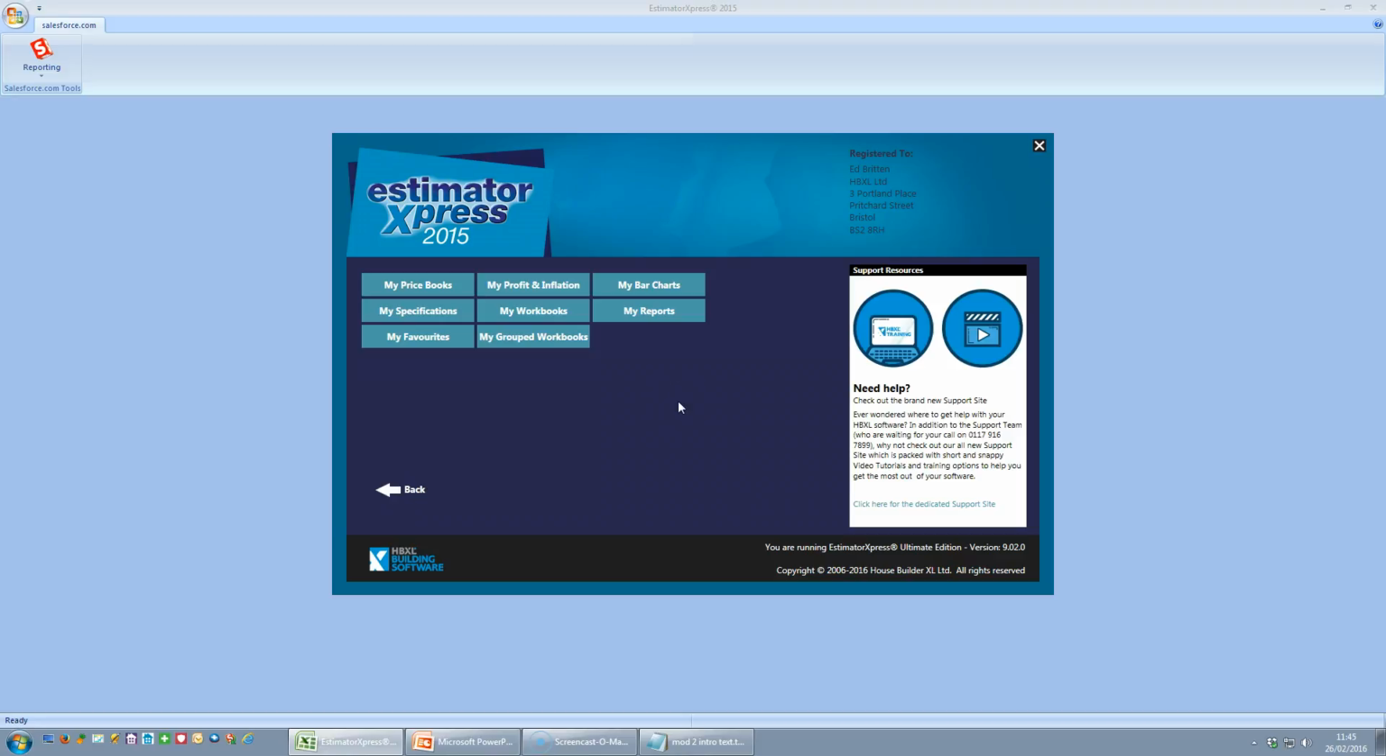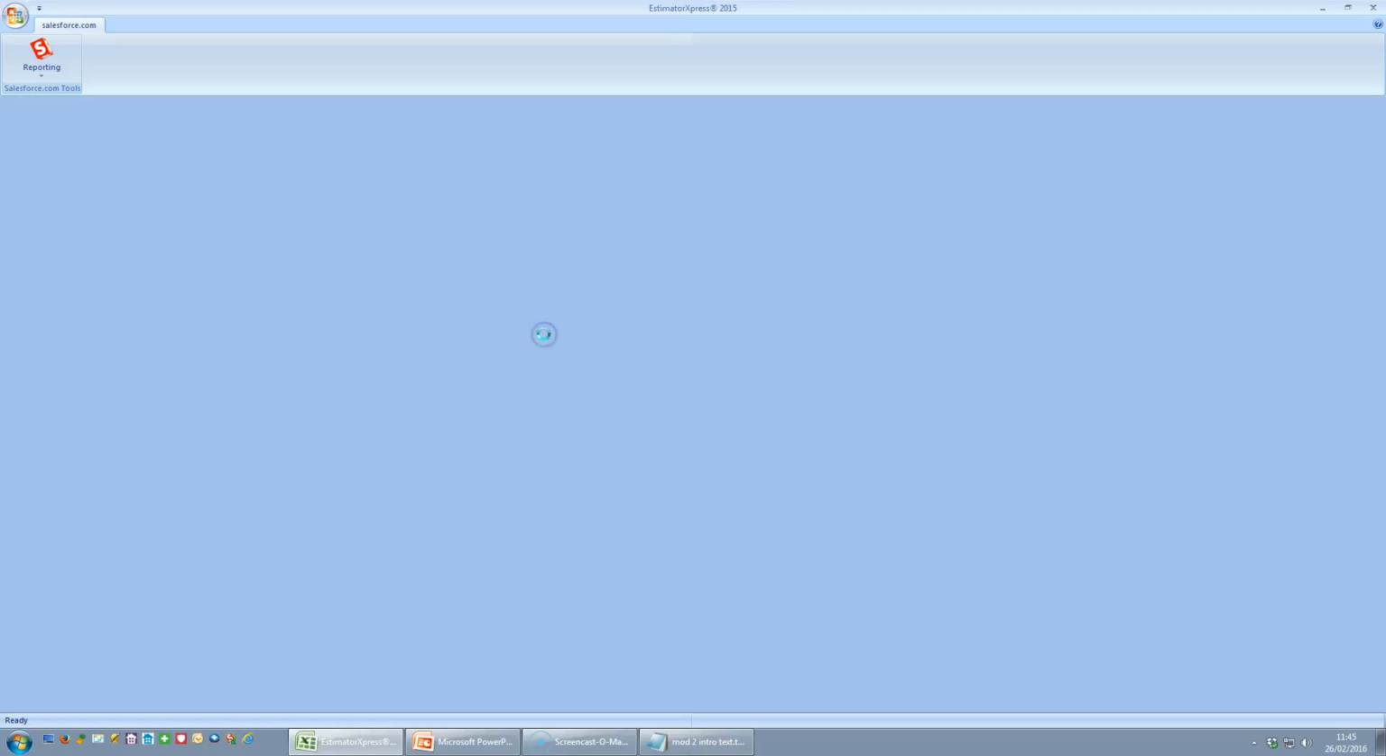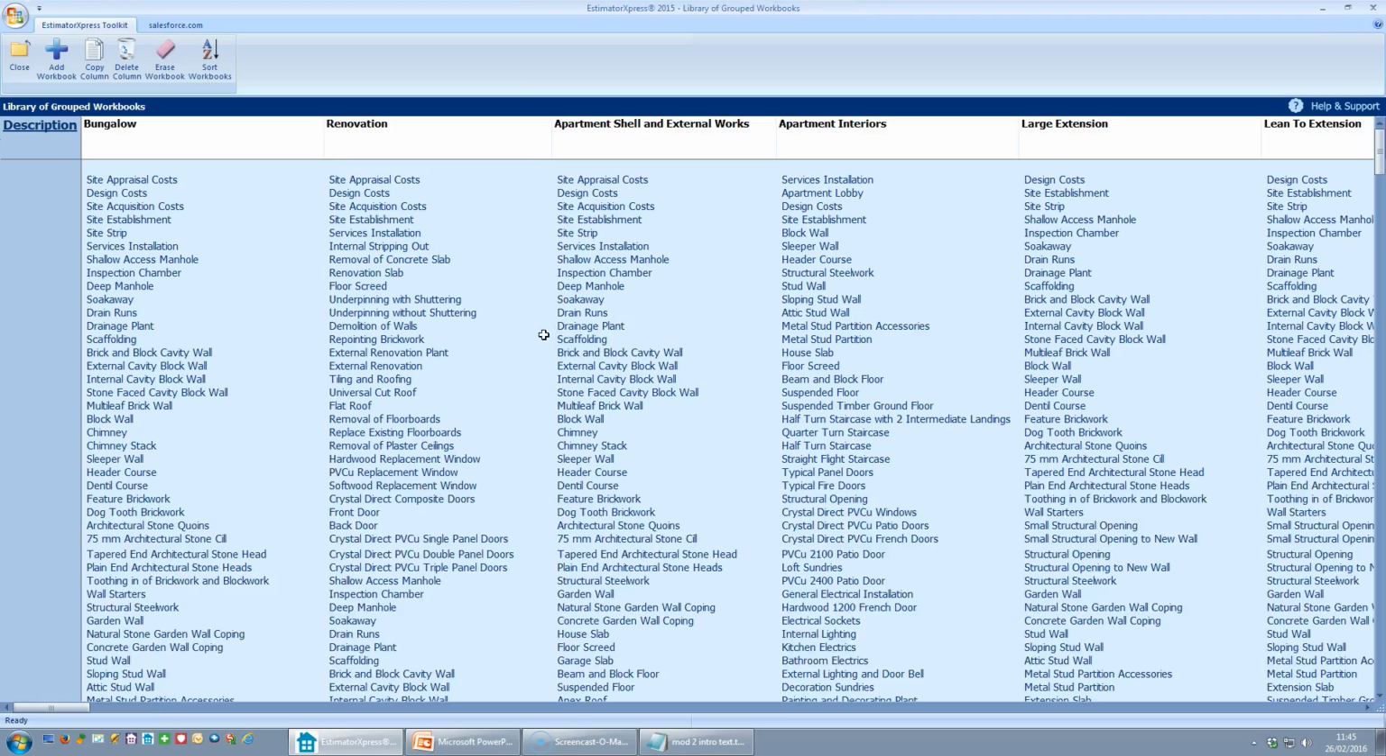And the last section we're going to look at in this module is My Grouped Workbooks. So if you'd like to click on the My Grouped Works button, these are preset lists of workbooks, calculators. The idea is that you can pick the preset group at the start of an estimate to give you an easy picking list to suit the type of job. This can be a lot easier than you manually selecting workbooks at the estimate creation stage. It's very easy for you to forget or miss workbooks.